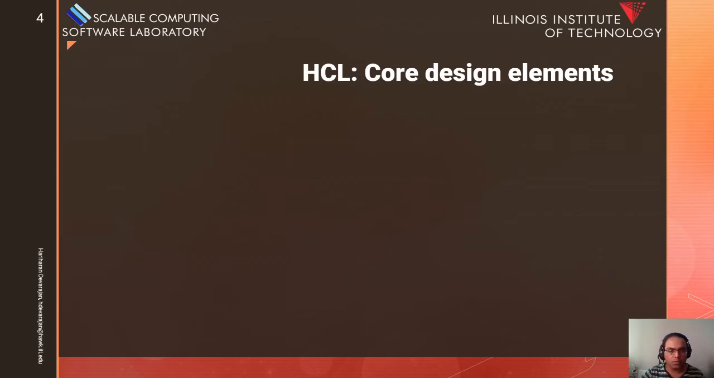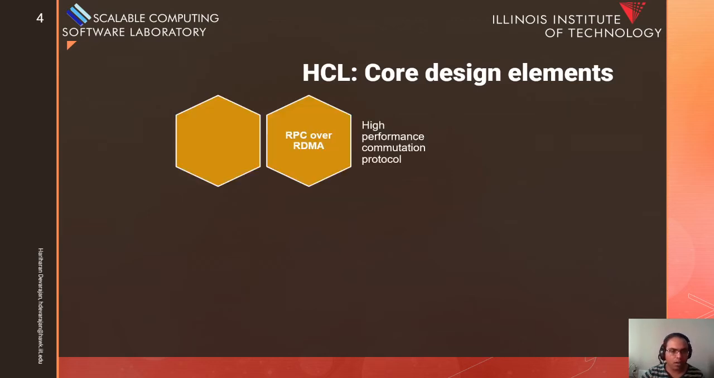The core principles of HCL are to enable the RPC over RDMA protocol, where we get the benefits of the RPC protocol such as ease of programmability, packing of instructions, etc., along with execution of instructions on the NIC core, which removes the RPC overhead on the target node.